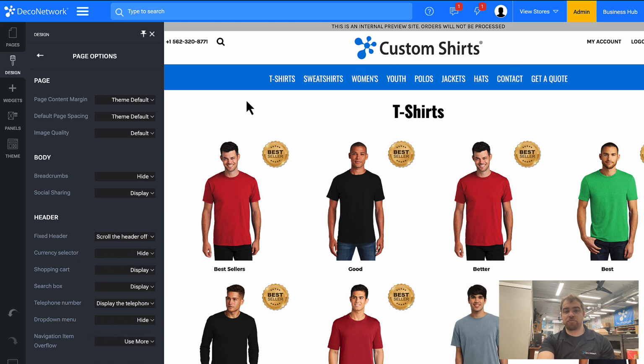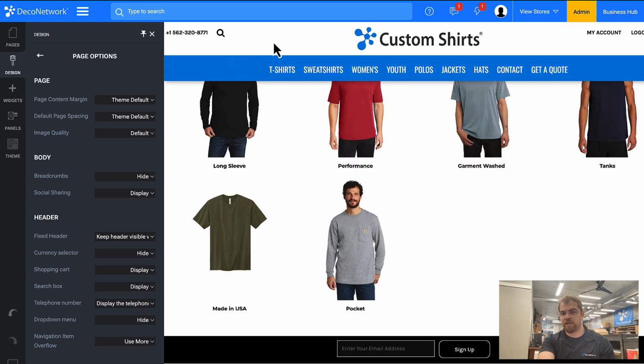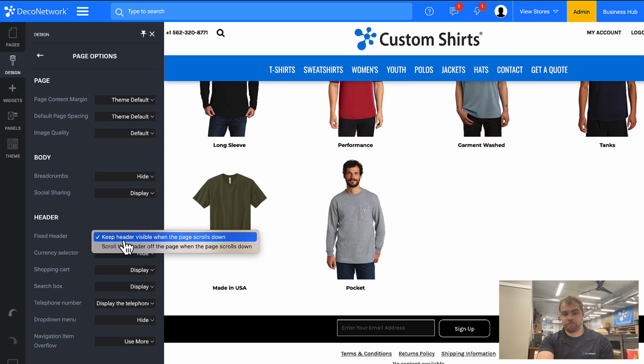We can also choose how this header acts in general. So if I wanted to scroll it off the page, as I scroll down, you can see that it disappears. Versus if I want to keep it visible and I scroll, you can see it's commonly referred to as a sticky header. As I scroll, it comes down with us.